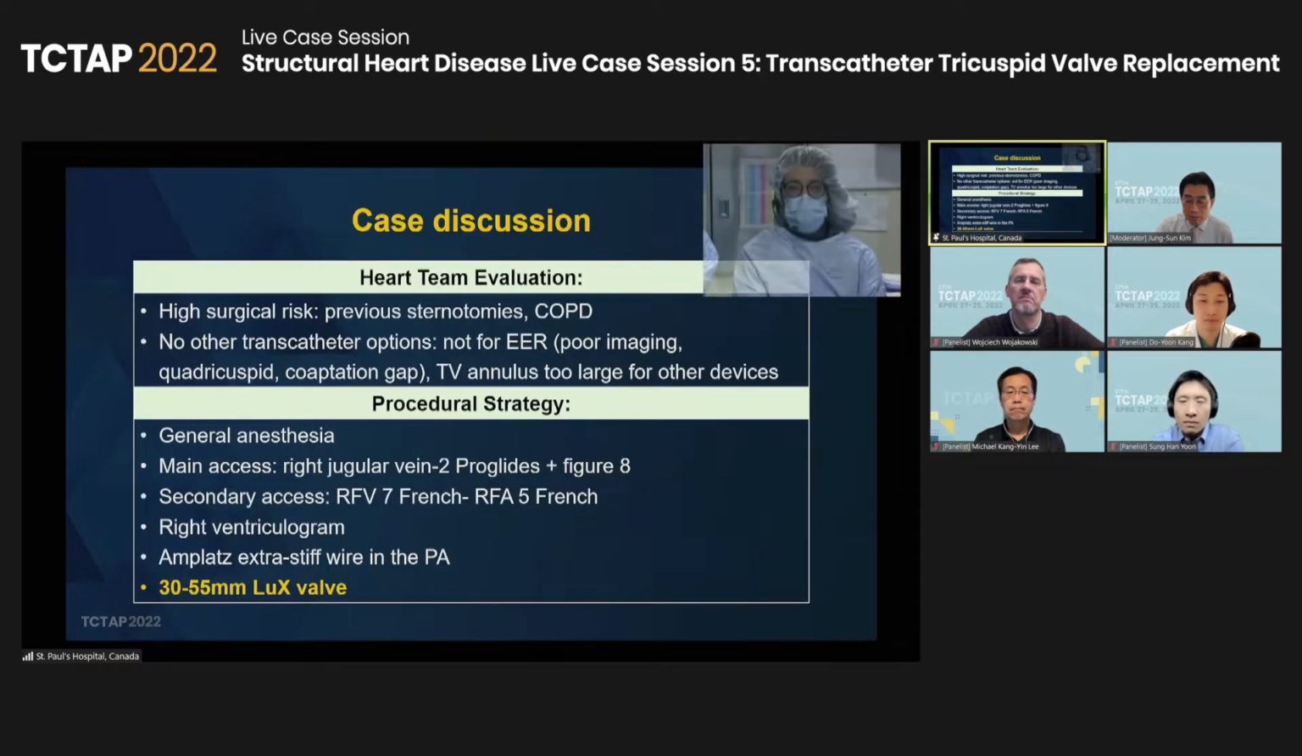Next slide. So we discussed this patient as a heart team. We thought that he was at high surgical risk because he had several previous stenotomies. He also has COPD. And we don't have any other transcatheter options for him. Edge-to-edge repair doesn't seem to be a good option regarding the poor imaging, the anatomy of the valve, and the coaptation gap. And the tricuspid annulus is too large for other devices.